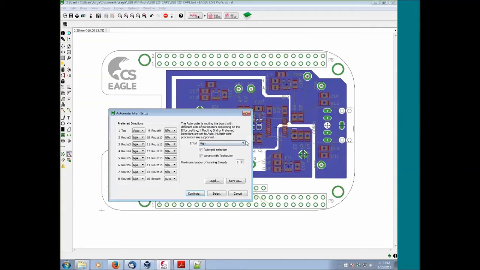Basically, each one is going to be subtly different. They're each tweaked in slightly different ways in order to try to improve the routing result. Okay. For our purposes, we're going to leave it on low.